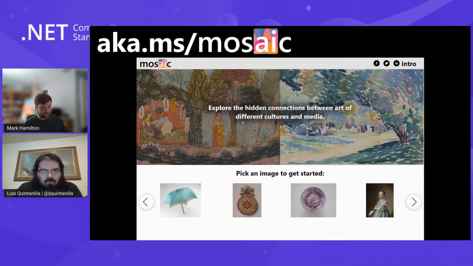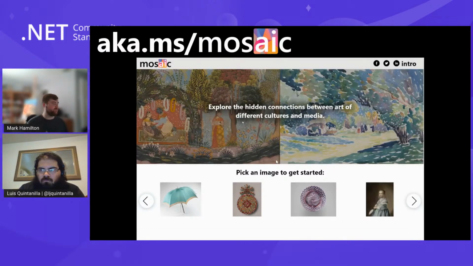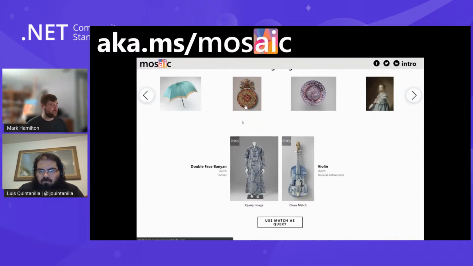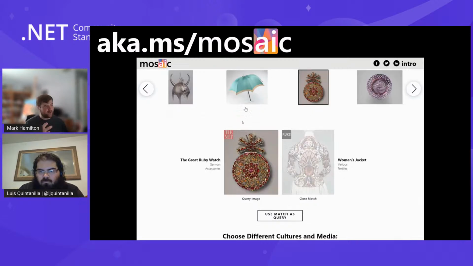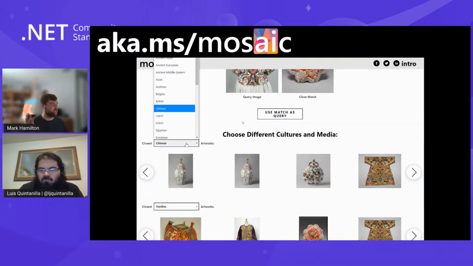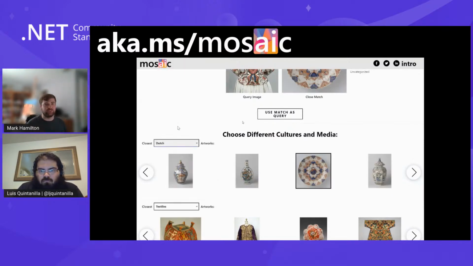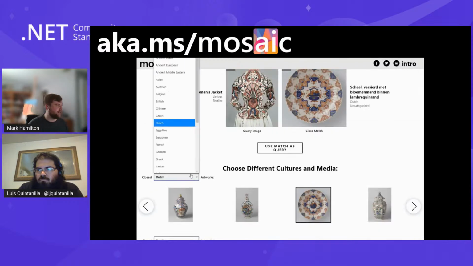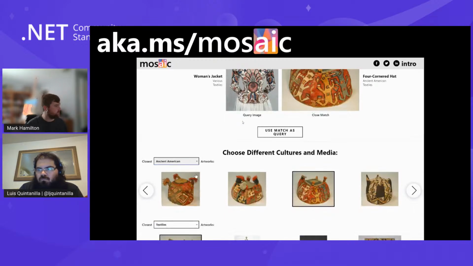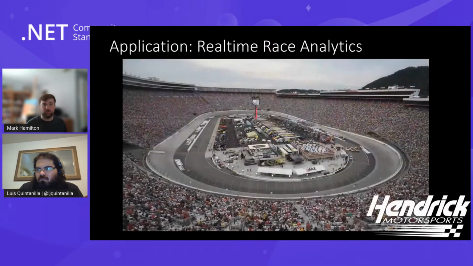and you can play with this live online today. We have this website, aka.ms/mosaic, where you can explore the collection and try to find these conditional matches, of course, with a variety of different starting images, cultures, media, etc. So hopefully you find something fun in there and enjoy the millions of works of art in the Metropolitan Museum of Art collection. And I think that we're probably closing in on time here.